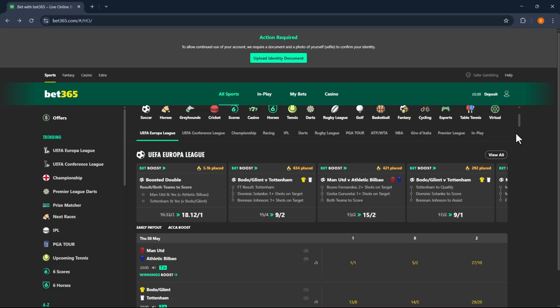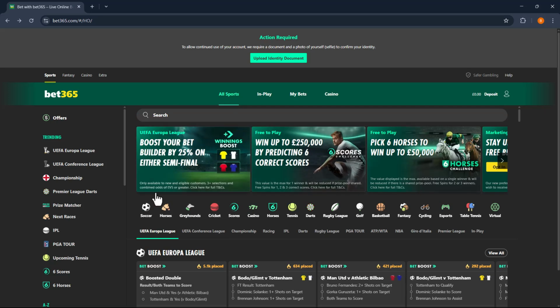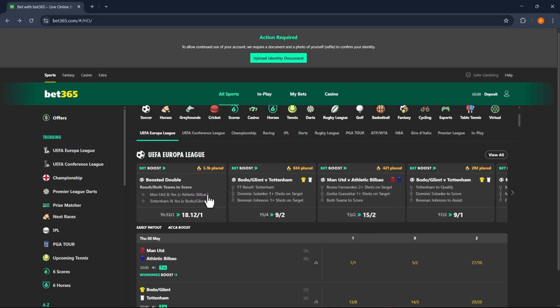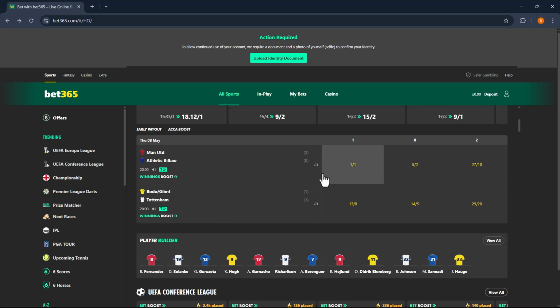First things first, you want to head into Bet365 and there you want to log into your account. Once you're logged in, you want to make sure you have enough deposit to make the bet as well. Then, from the home page, you'll get this sports tab there on the screen. You want to choose which sport you want to make a bet on. Then go ahead and choose the match available as well.